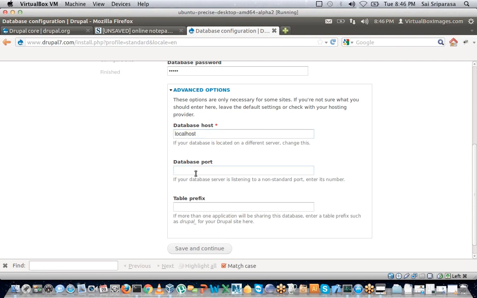At the same time, assume you are working on shared hosting. In shared hosting, it is not for sure that your MySQL instance is running on port 3306, which is the default port. There might be another port, say 5007 or 10001. At that point, you will give in the database port. The third thing is the table prefix. Table prefix would only show up if you have multiple instances of Drupal running in the same database.